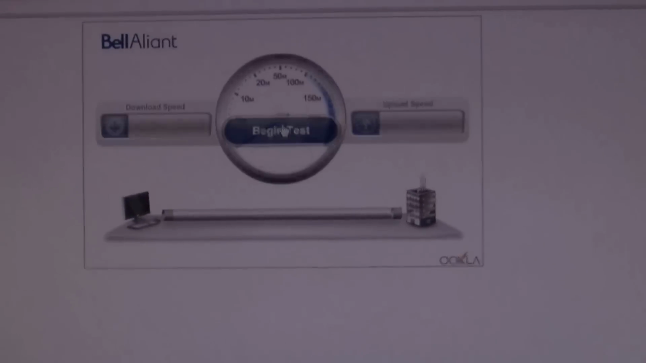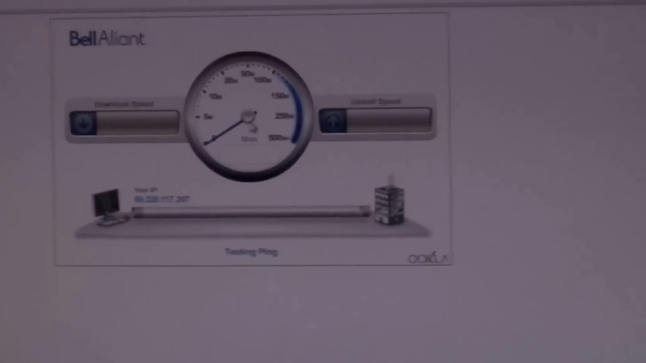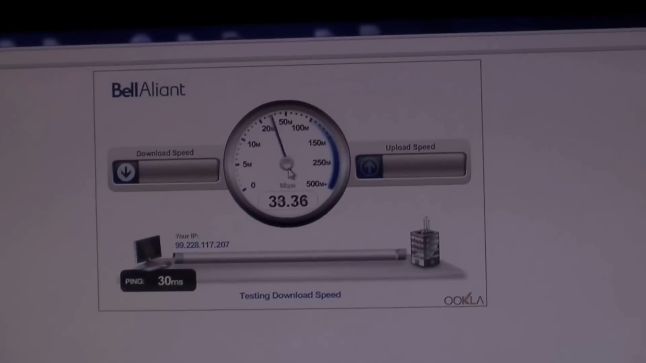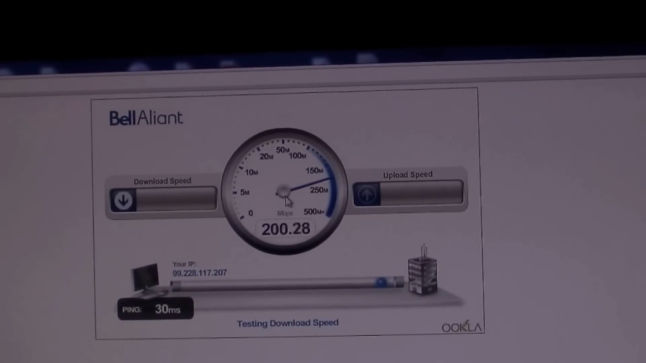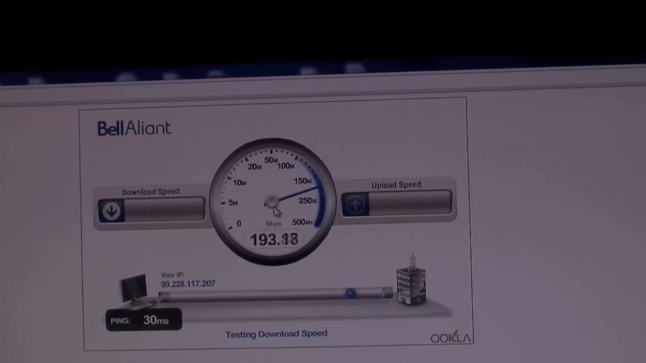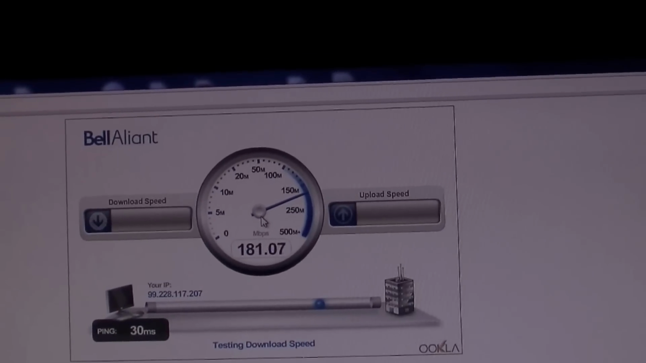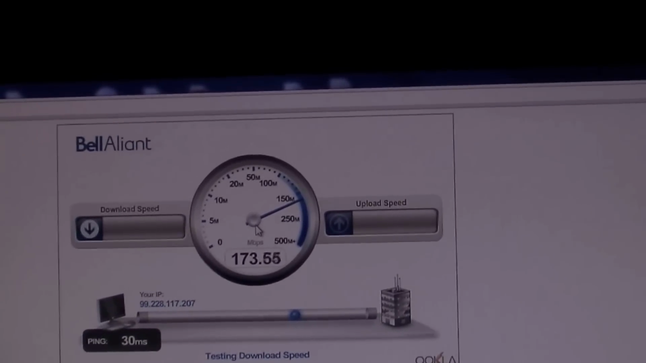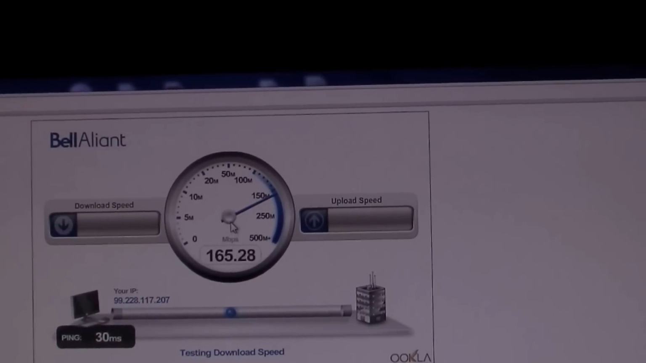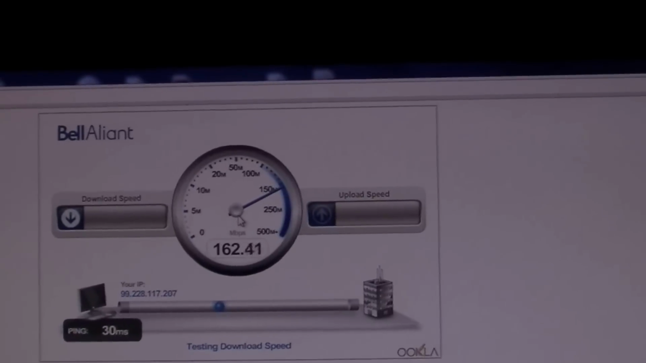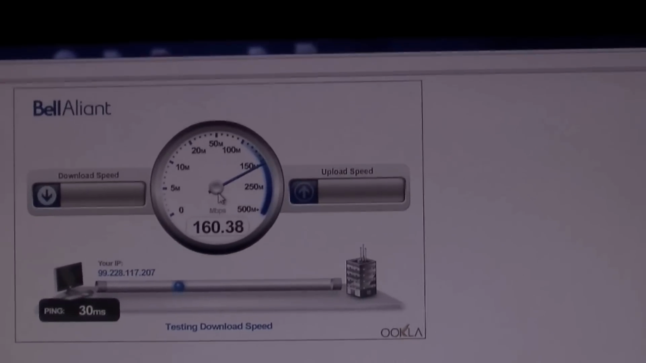So another one, Alient. This is also a good test. Again, I'm getting more than 150. Again, with this longer speed test, the speed eventually starts going down, and that's when you know your speed boost is gone and now you're getting your normal 150 megabits per second.